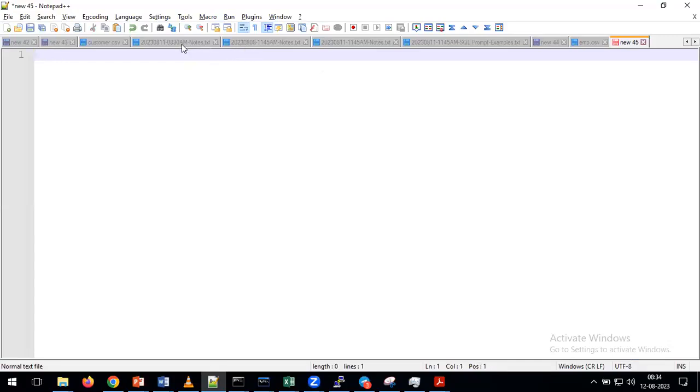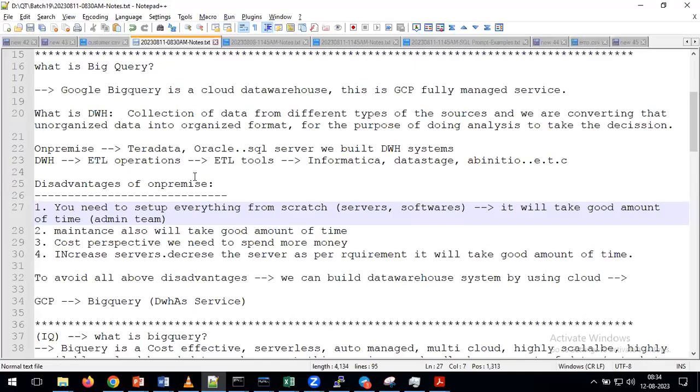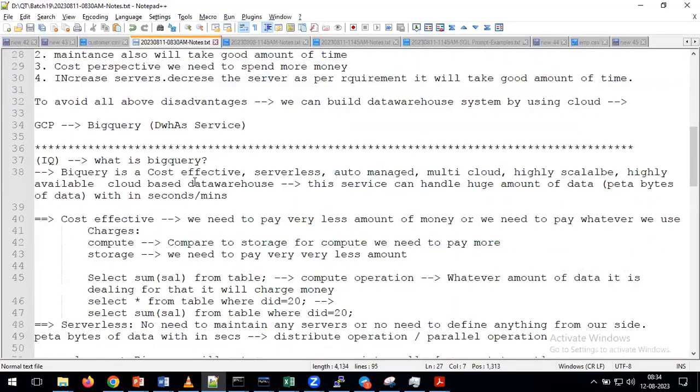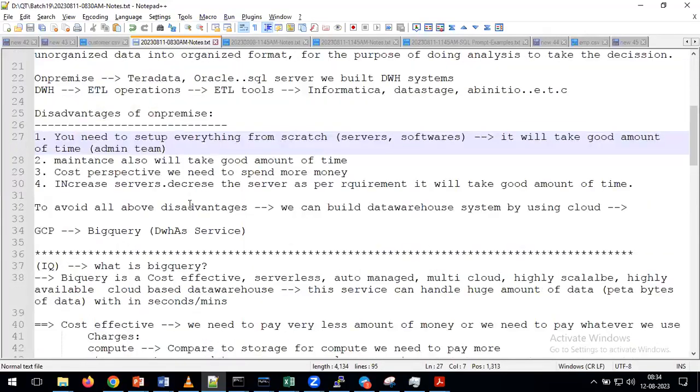As part of yesterday's session, we discussed BigQuery, how we need to use BigQuery, and what the different features of BigQuery are. So these are the topics we covered in yesterday's session. We'll do a quick recap on it.